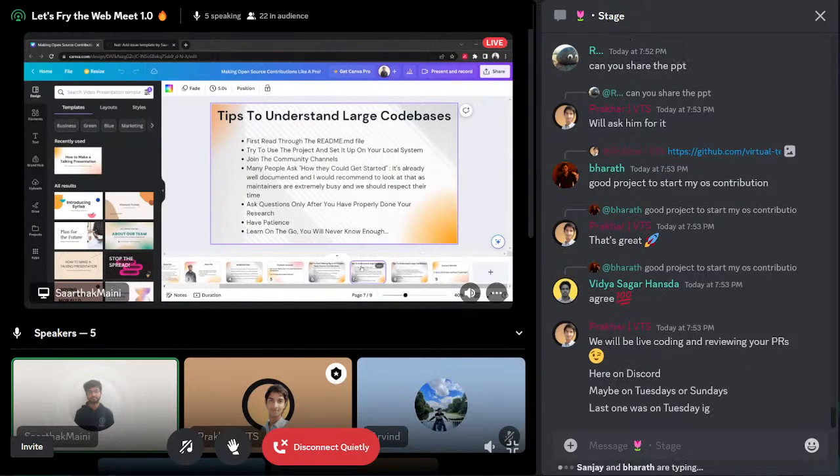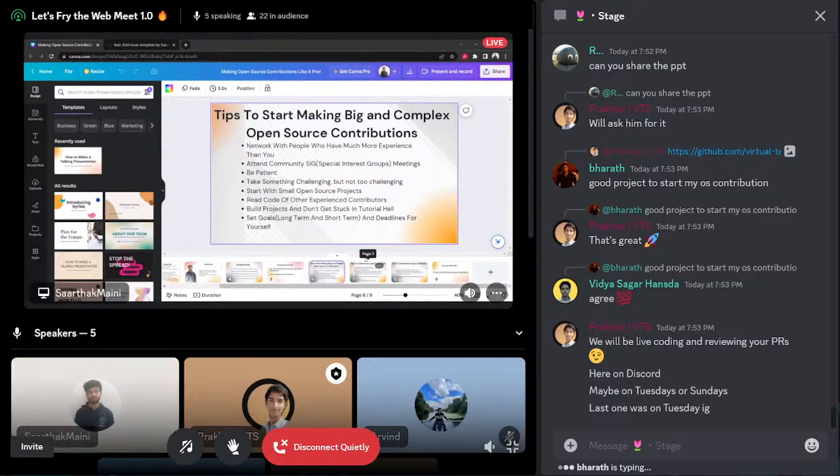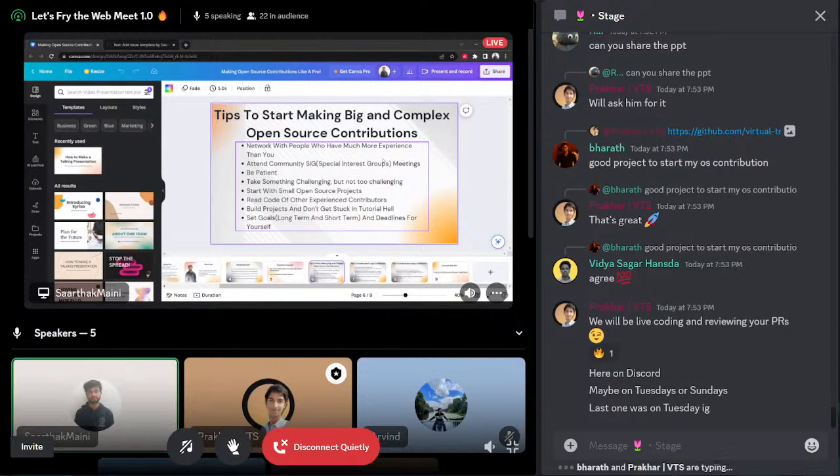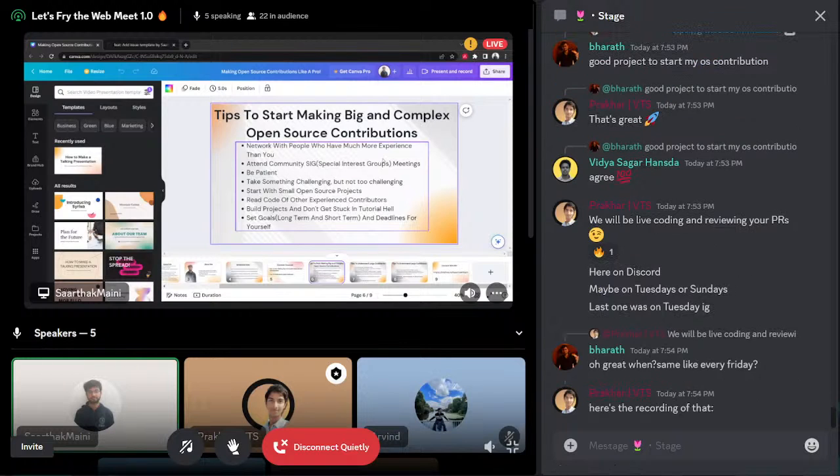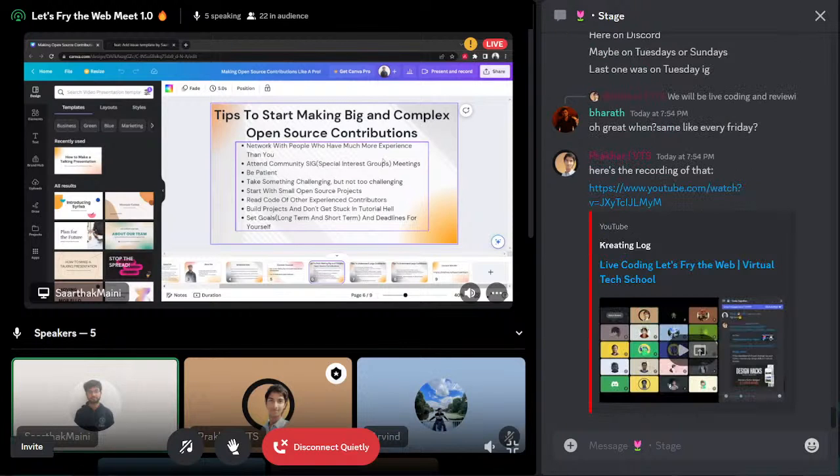And in my slides as well, I have given many points. As I mentioned, meetings, then small open source projects, start contributing to them. Then another tip is to read code of other experienced contributors. For example, do you want to contribute to any specific repository, Arvind?